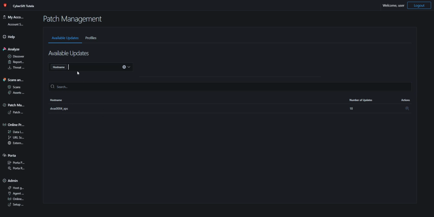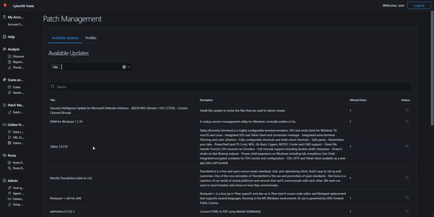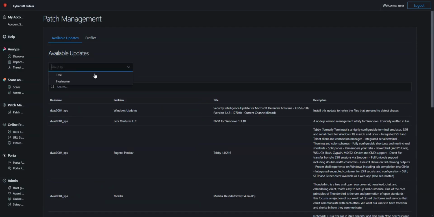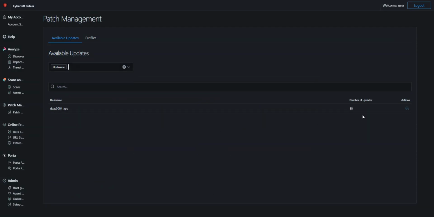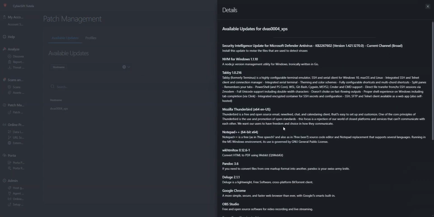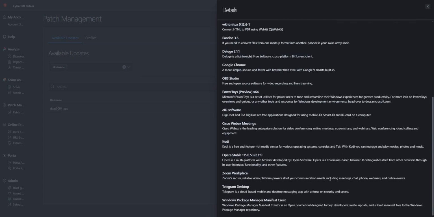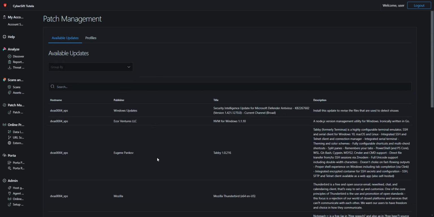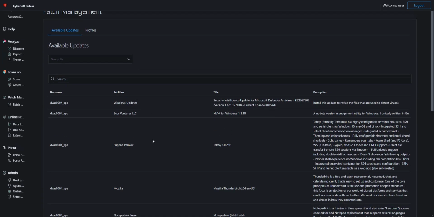You can split them by PC. You can split them by title, so how many hosts would be affected by one particular update, and you can see the hosts listed over here that are affected by this update. And similarly, of course, the host name details will show you which updates are applicable to the particular host in question. So now you know that there are updates available. What can we do about it? And that's where profiles come in.